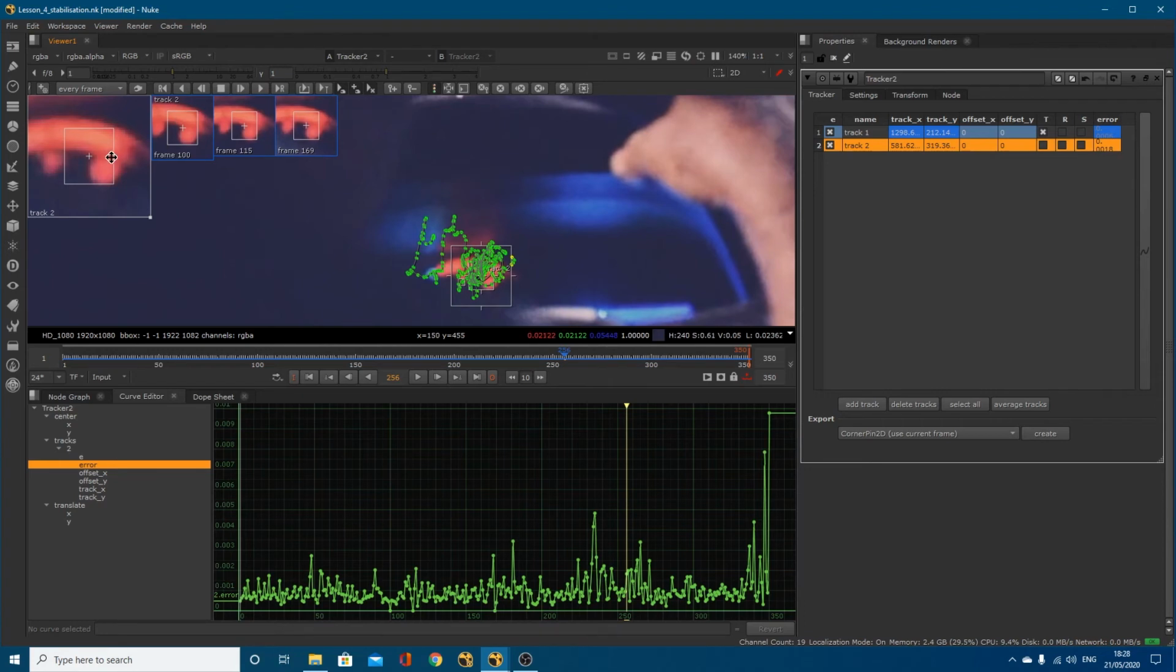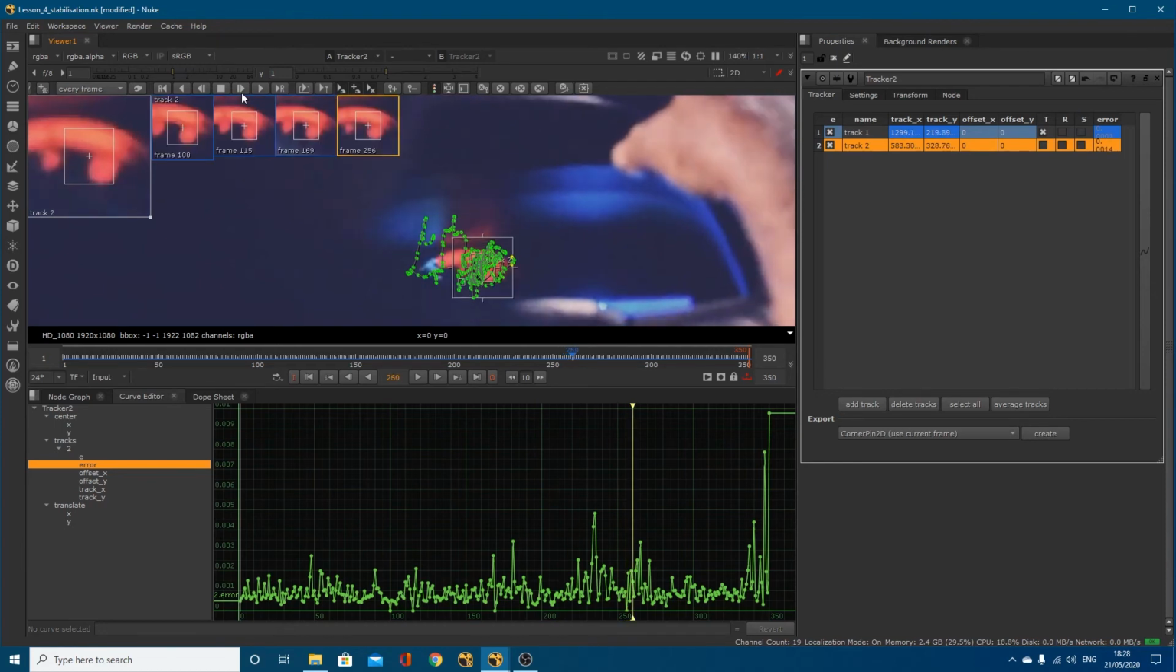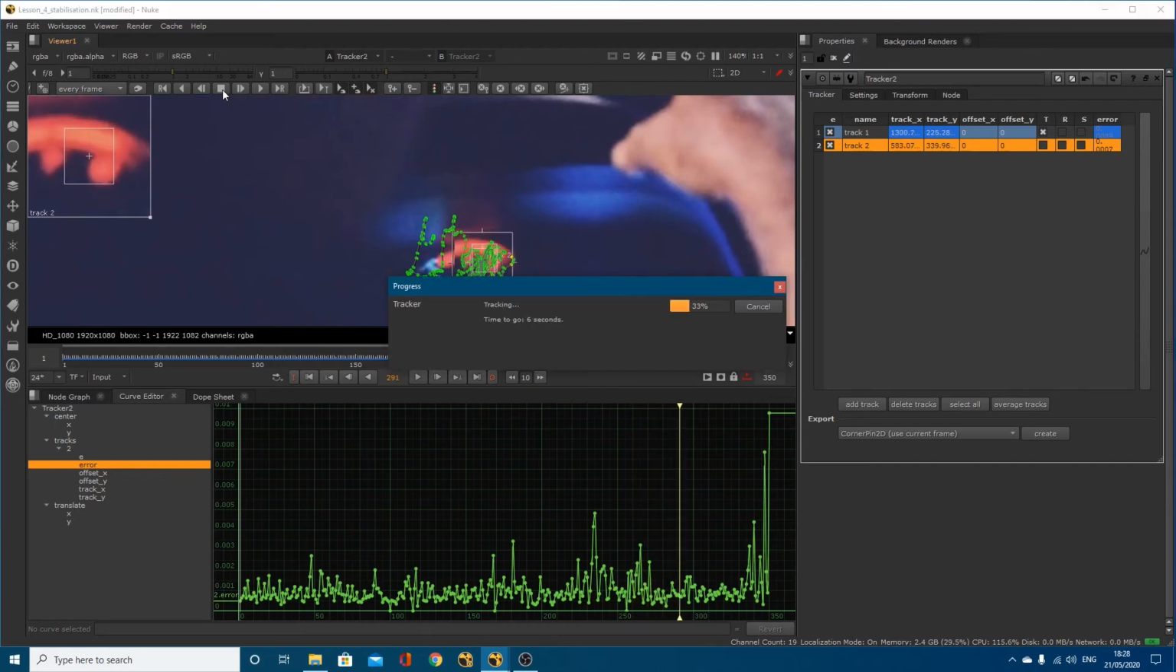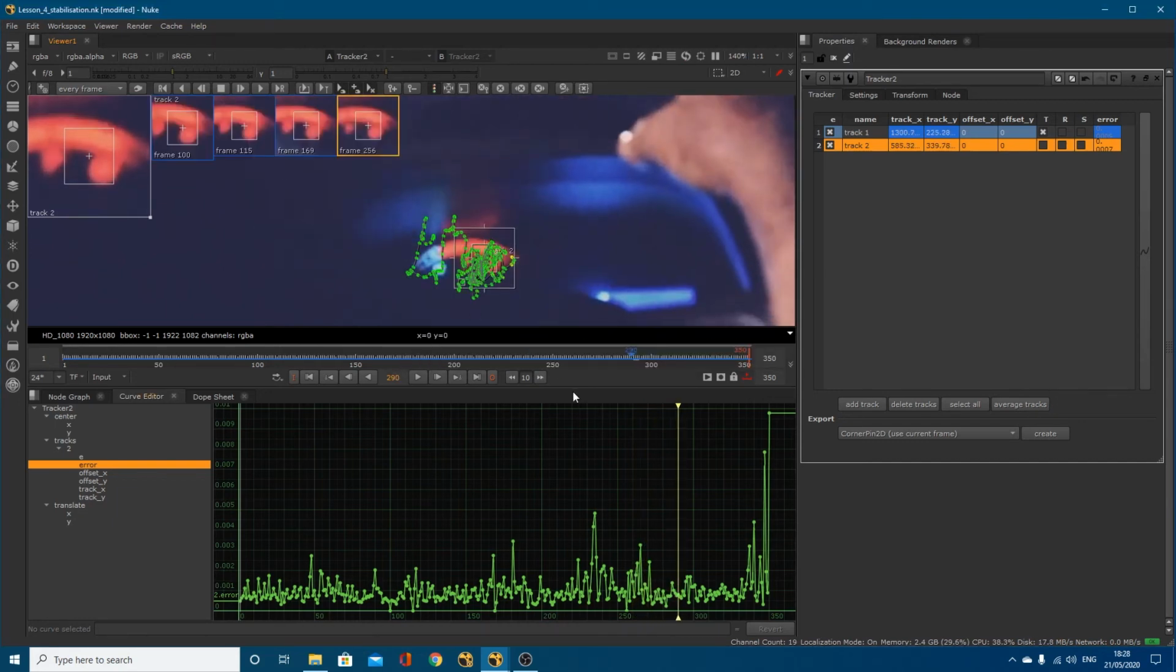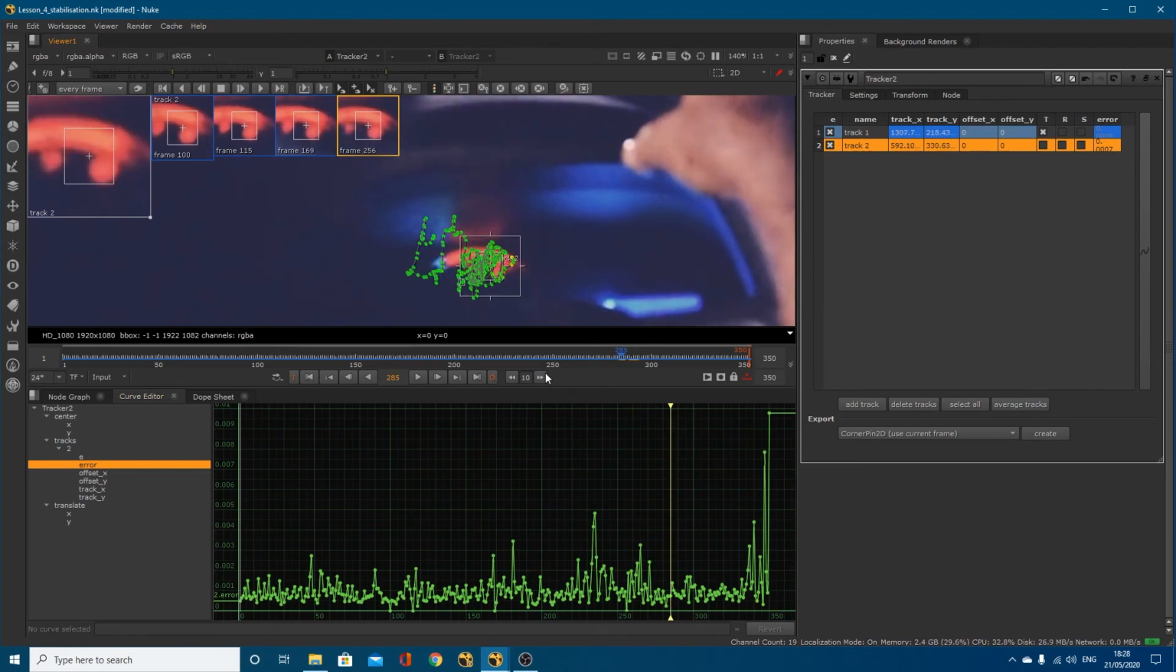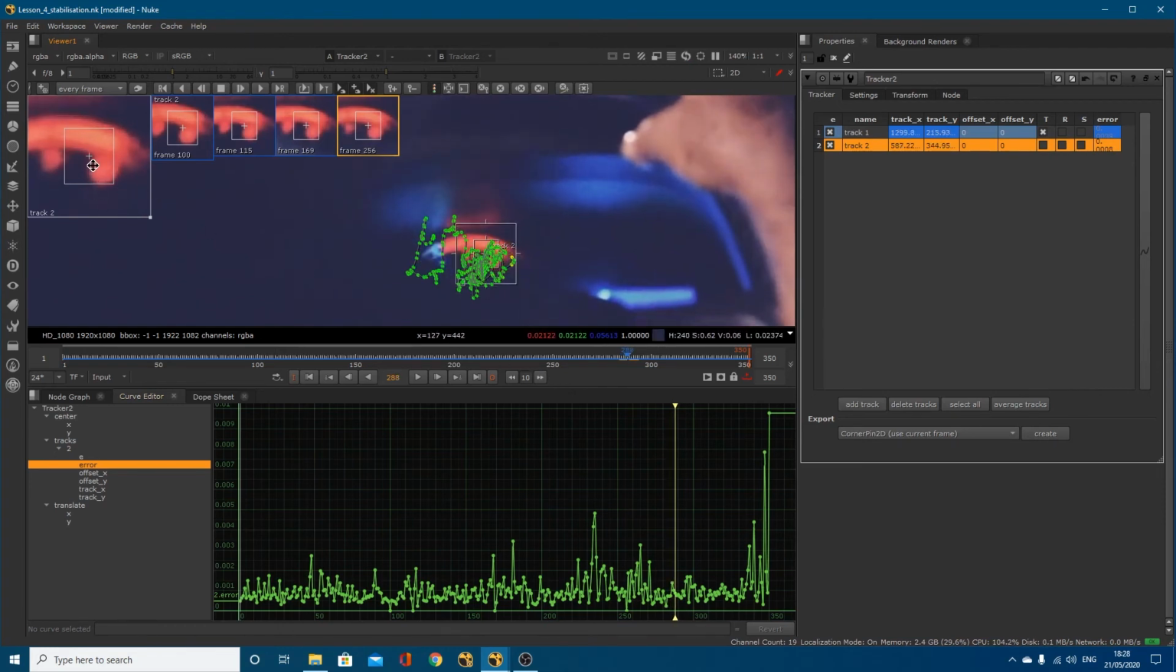Track forward by frame, just move that a little bit closer to the corner. Track forward, track forward, track forward. Okay, I'm comfortable with that. I'm going to play track forward now. That seems to stick for the most part. Let's come back, just double check. Yeah, there is luminance change. It does shrink and grow a little bit because of the light being blocked.